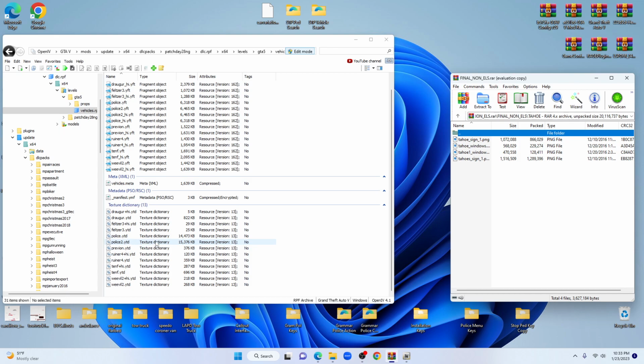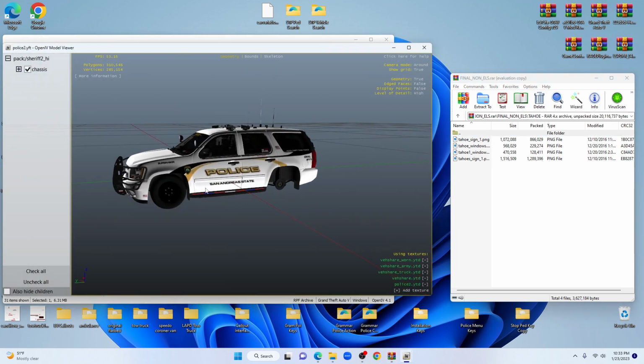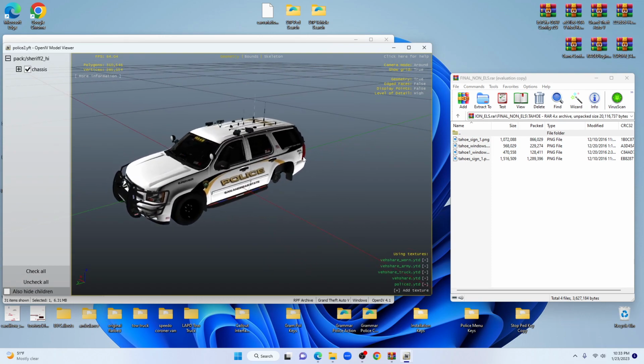police2.ytd, because YFT will show you the picture. YFT will show you what it looks like. We want to change the skin. As a matter of fact, let's do this real quick. That's what it looks like right now, without any changes. That's what it looks like.